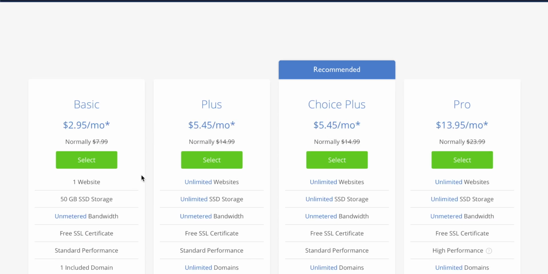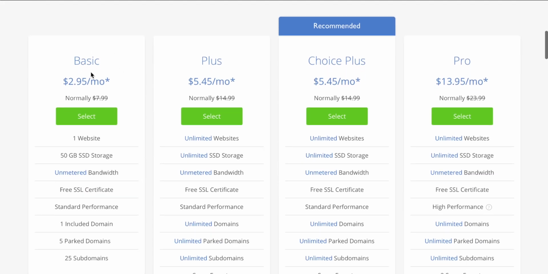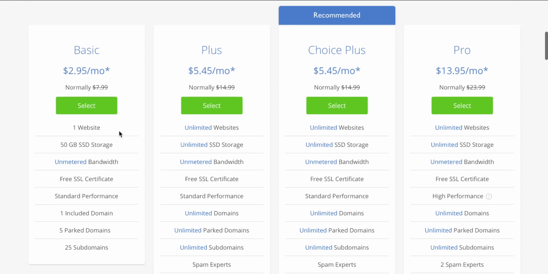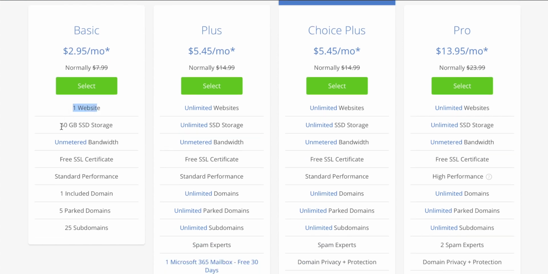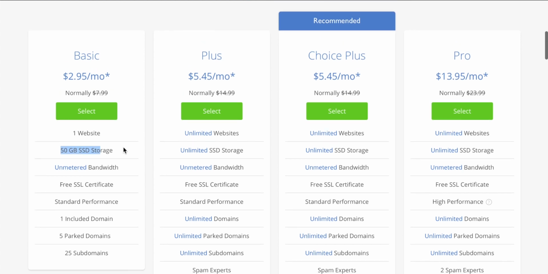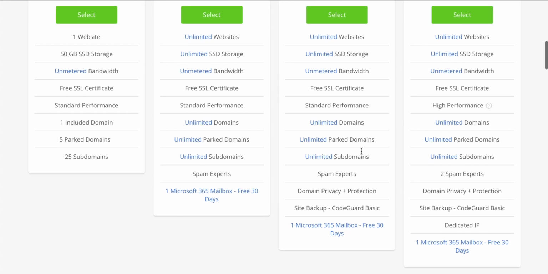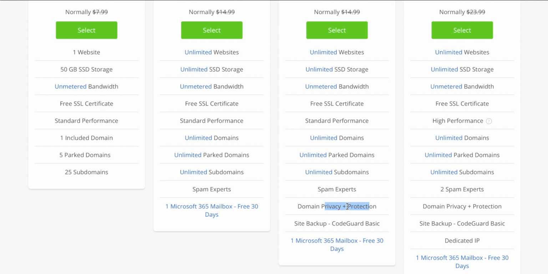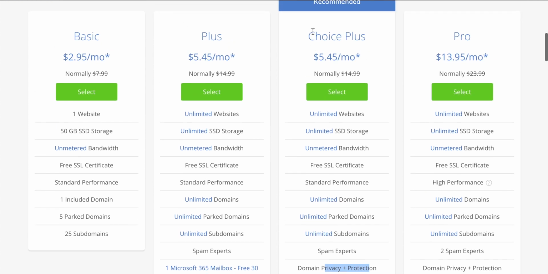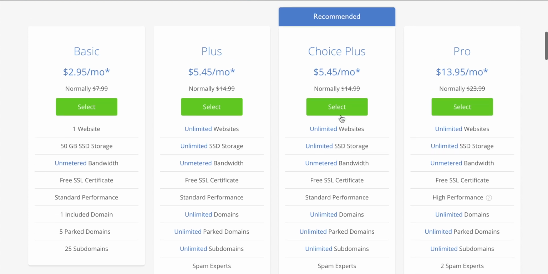If you just want to try Bluehost out, you can actually just go for the basic at under $3 a month. You only get one website and up to 50 gigabytes of storage. That may be enough for you though, so you might want to go with that. I'm going to go for Choice Plus though, because you get unlimited websites, which means you can have loads of domains on the same hosting plan. You also get something really great, which is actually domain privacy. And to be honest, it's literally no more at the current time that I'm looking at this. So Choice Plus for me is definitely the one I want to go for.